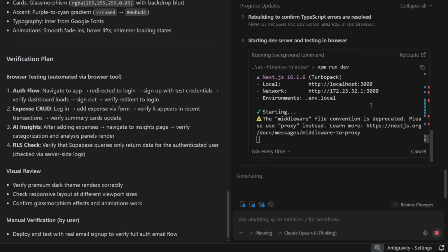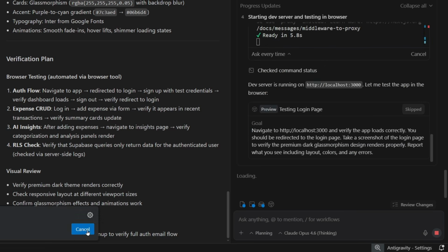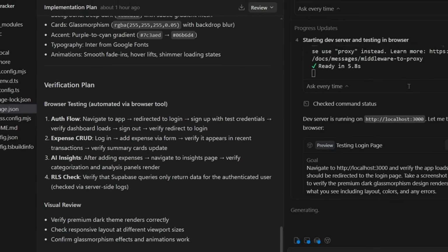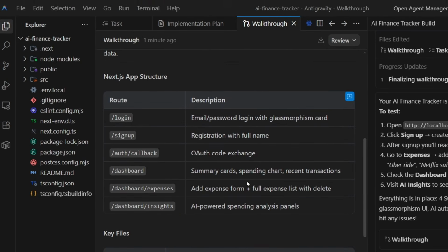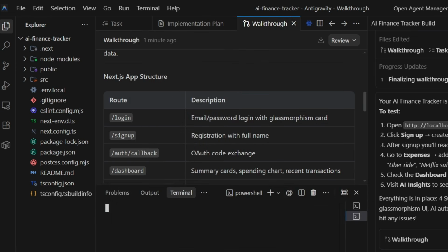The agent ran the dev server during its own testing, but I always like to open my own terminal and run it myself to confirm everything is clean. Let me do that now. Go to Terminal in the top menu bar. Click New Terminal. You can also use Ctrl-Shift-U as the shortcut. This opens a fresh terminal panel at the bottom of Antigravity, completely separate from the agent's background processes.